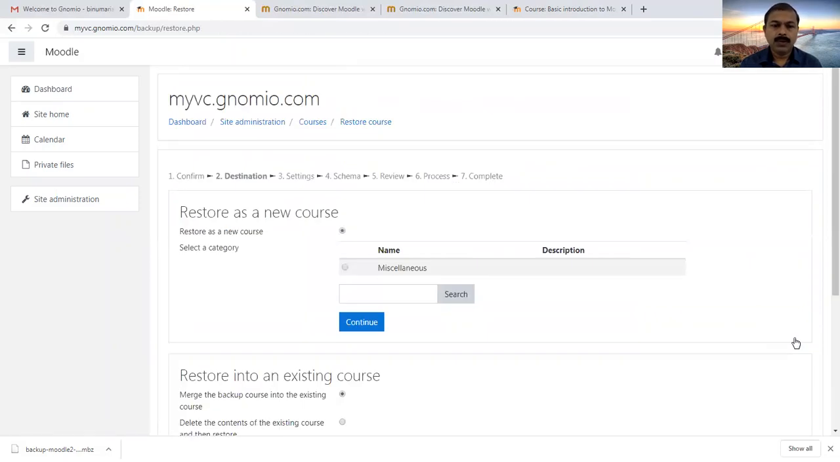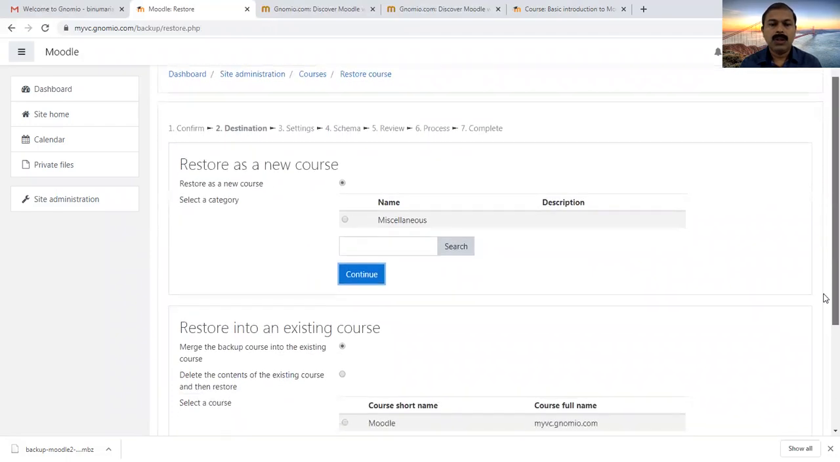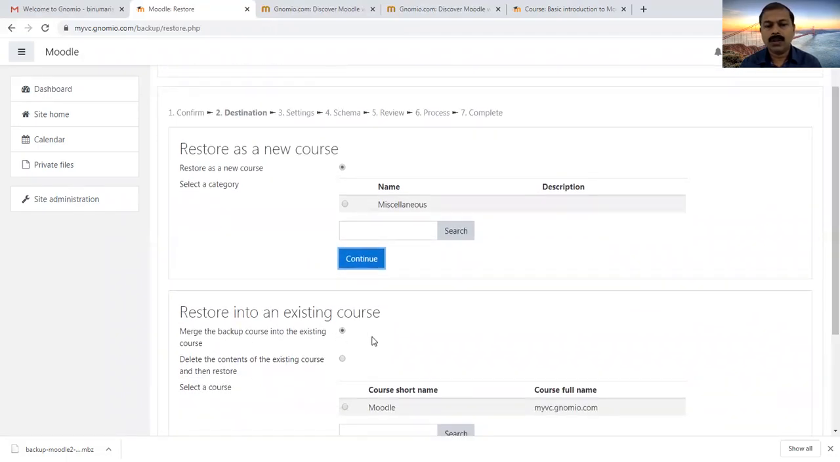Then where it has to be stored. Here also I have only one category, the miscellaneous category. Here we need to decide whether it has to be registered as a new course. You select this, or in this option you can restore this into an existing course, but we are not going for that. We will restore it as a new course. So I am just continuing.